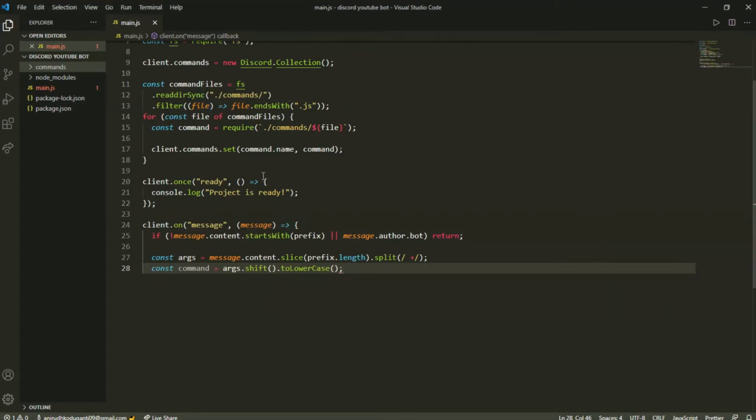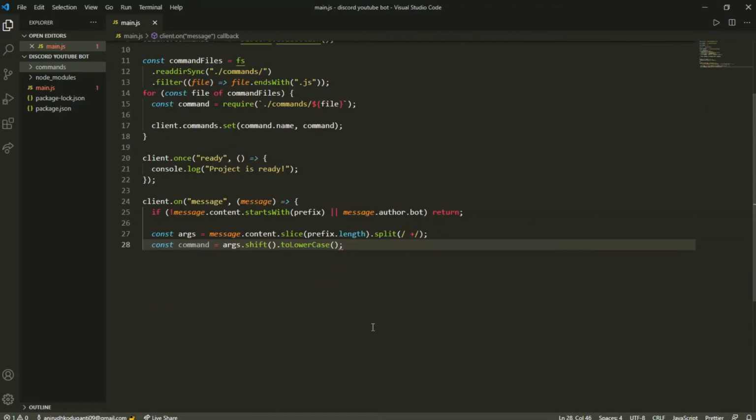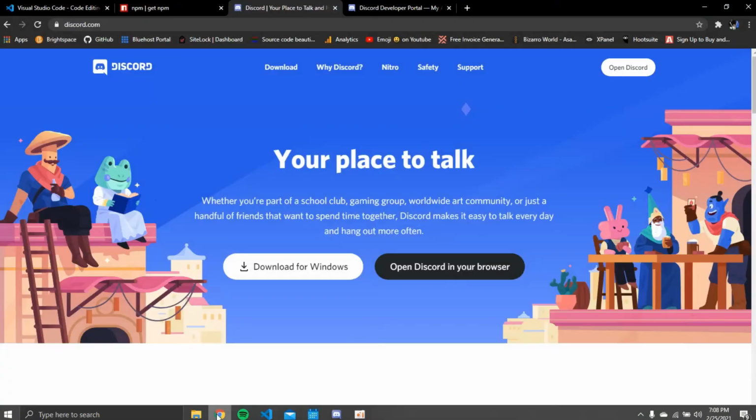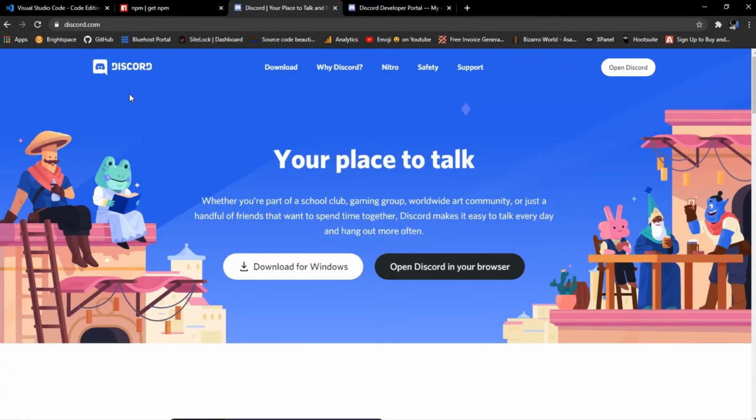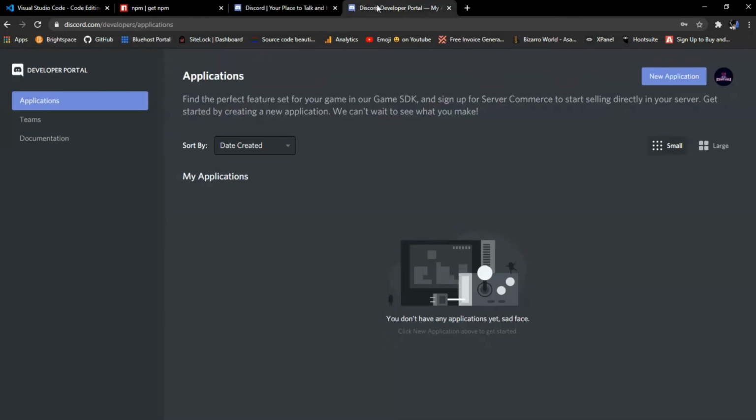Now what we need to do is we need to add our bot to the Discord server, and we also need to grab the token. So to do that, we're just going to go to Discord again, or your browser, sorry, and then go to this Discord developer portal thing. Now this link will be in the description also. And basically, when you first enter this website, it's going to be like this if it's your first time.